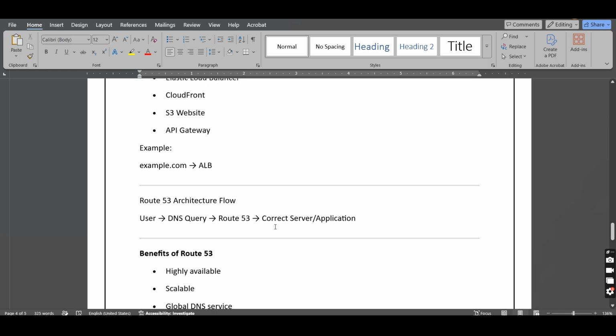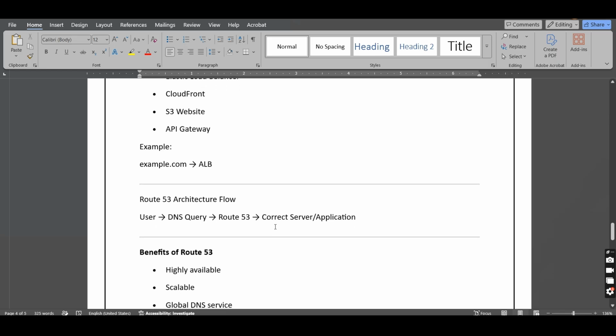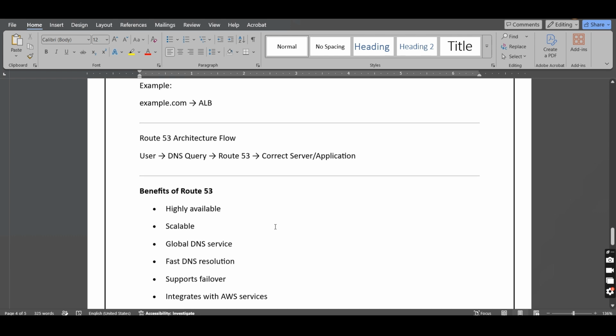If you speak about the architecture, it's quite a simple architecture. If you have the user, you have a DNS query, you have Route 53, you have the correct application and the server. So this is how a simple Route 53 service works.